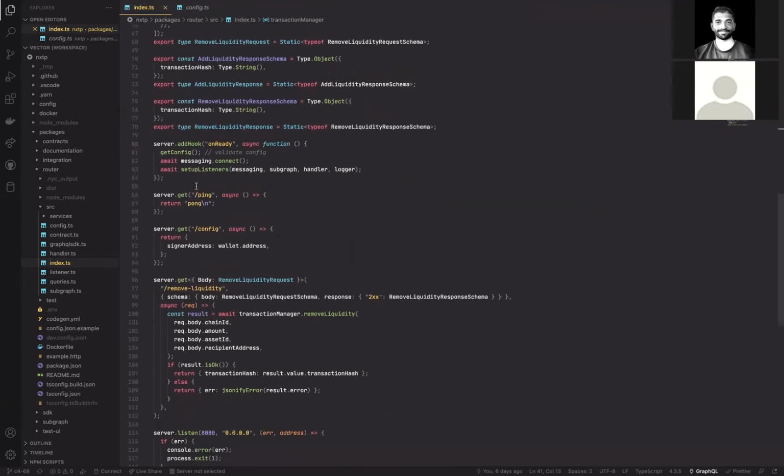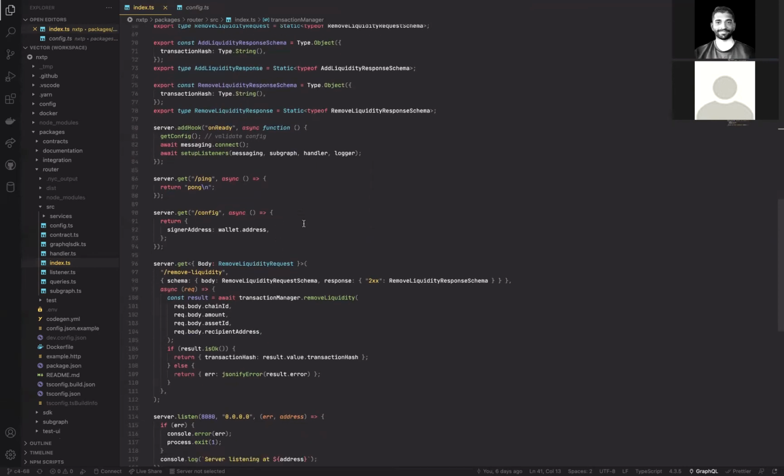Then this is where we actually define our router endpoints. So we have a ping endpoint, we have a config endpoint, which right now just returns a signer address. We can figure out how to extend this and add more stuff to the config when we need to.